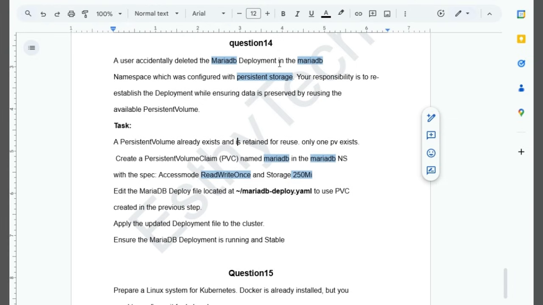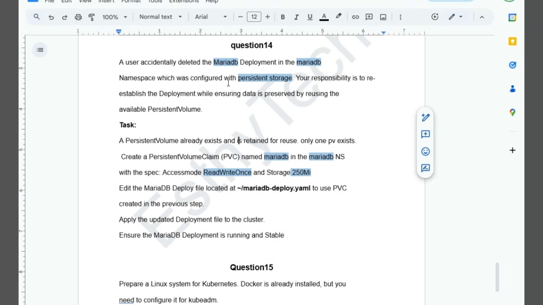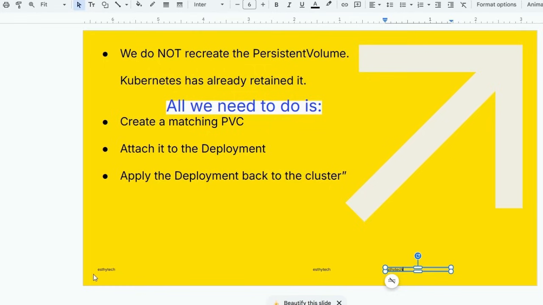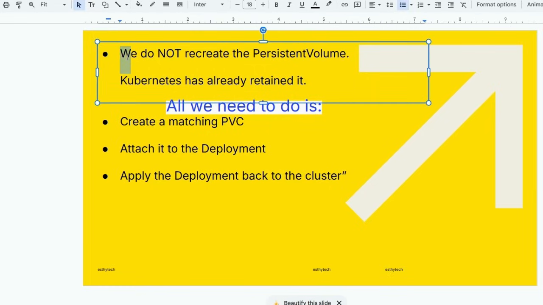This CKA question is about data recovery. The MariaDB deployment was deleted, but the persistent volume still exists. Our job is to bring the application back without losing any data. The most important thing to understand here is this: we do not recreate the persistent volume. Kubernetes has already retained it. All we need to do is create a matching PVC, attach it to the deployment, and apply the deployment back to the cluster.